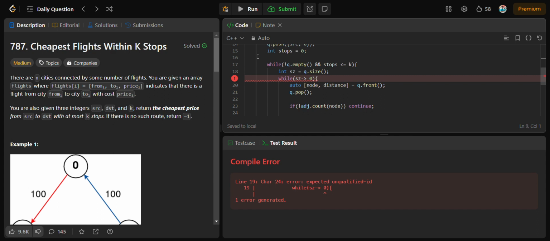So expected qualified ID. So there was a syntax error here. We need to decrement as said and then check if it is greater than 0 or not.